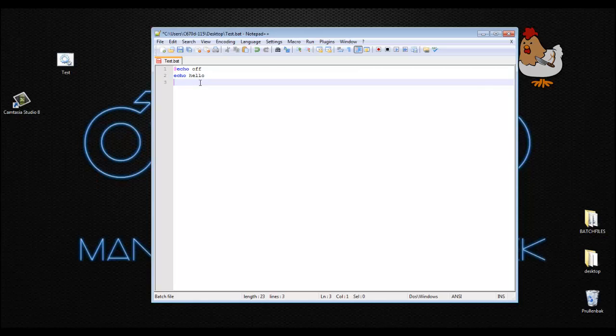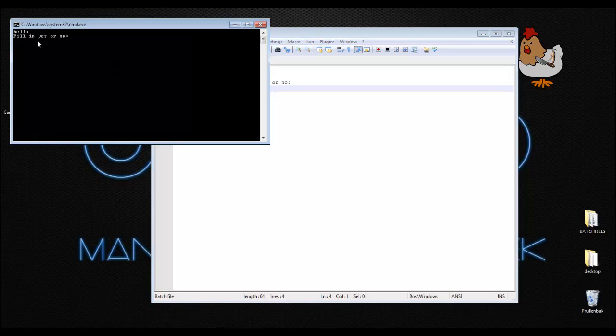We're going to now do a user input. So we're going to do set /p for a user input. Then we're going to make the variable. This can be everything, like knife chicken. Then equals, no spaces, and then fill in yes or no. Then a colon and space. So now it says fill in yes or no, and we can fill something in.